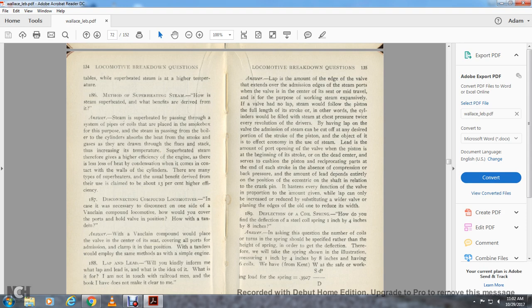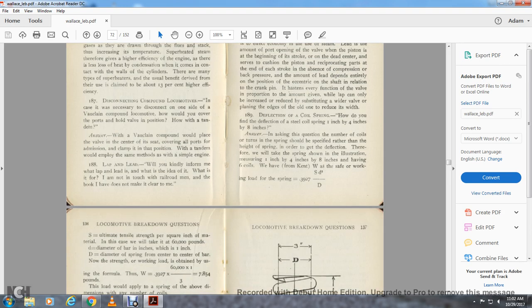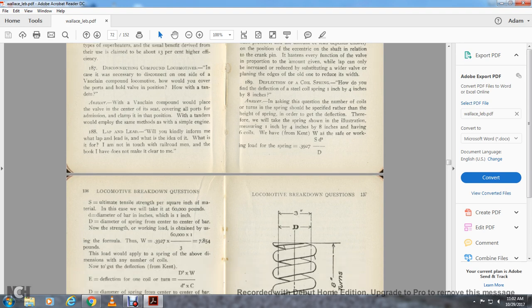Well, we have from Kent that the working load for the spring is W equals 3.3927 S D squared over D. Alright, S is the ultimate tensile strength per square inch of the material, in this case 60,000 pounds. Little d is the diameter of the bar in inches, which is 1 inch. D is the diameter of the spring at the center of the bar. Now the strength of the working load is obtained using this formula. Thus, W is 3.3927 times 60,000 times 1 over 3, which is 7,854 pounds.